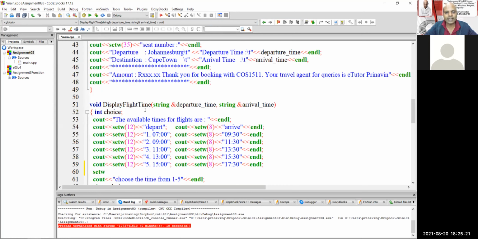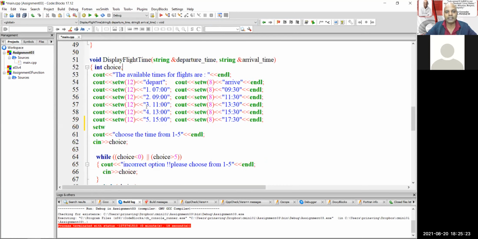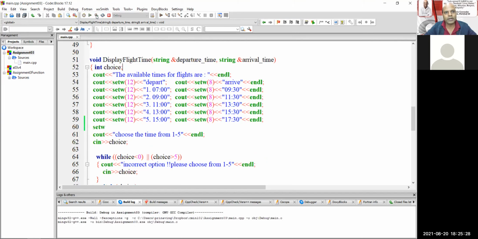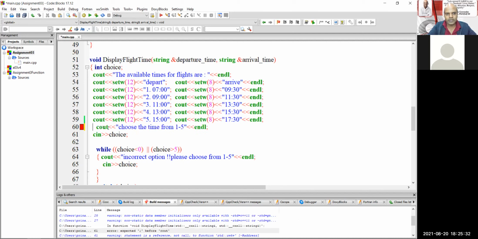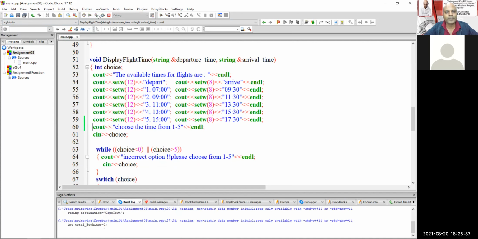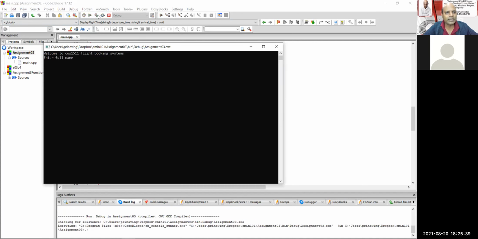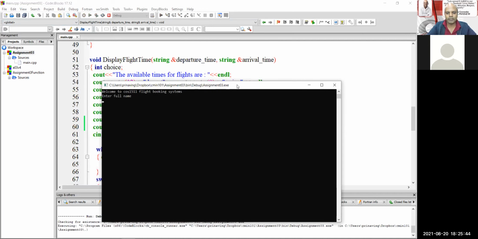So let's run this program, and we're going to try it with various options for setw. I'm going to run my program, and oops, I made a mistake, a syntax error. All right, let's run the program again. It says, welcome to COS 1511 flight booking system, and it says, enter full name. Let's enter Chantal Matumba.